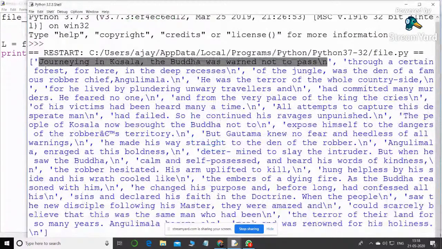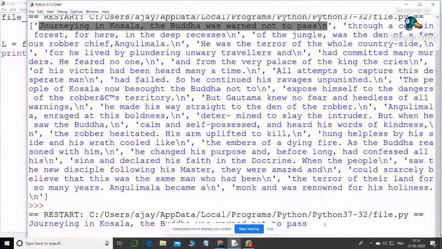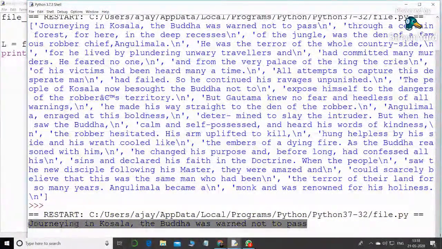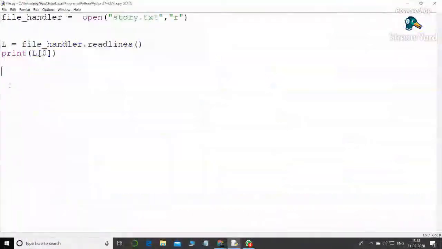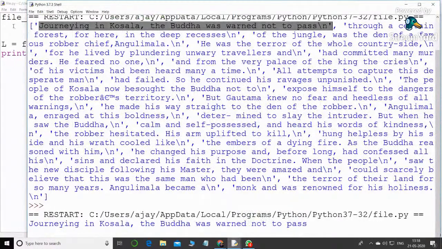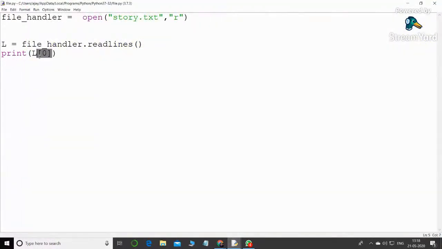So let me just run this code. And now you can see this is the output in front of you. We have simply used that index value, that is this particular element from the list, and the index value starts from 0. So we have specified L of 0, and that's the output that we got. So simple. If I just specify L, it is going to print the entire list. And if I want a particular line from the list, I'm going to specify the index value. So simple. That is how we are going to read.